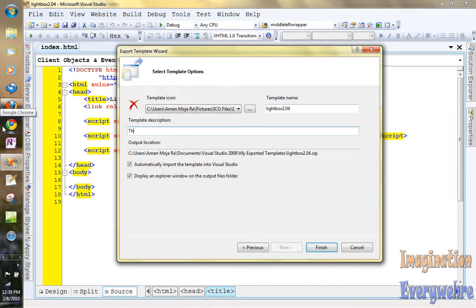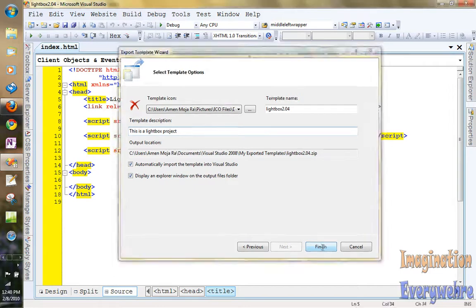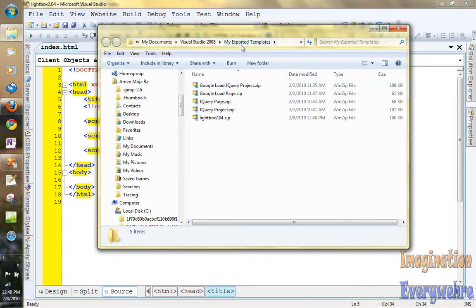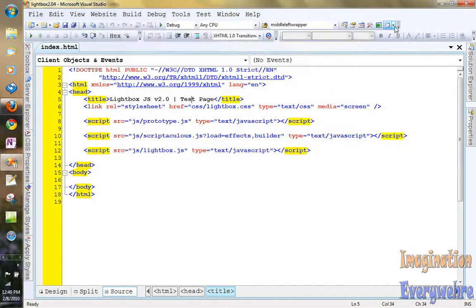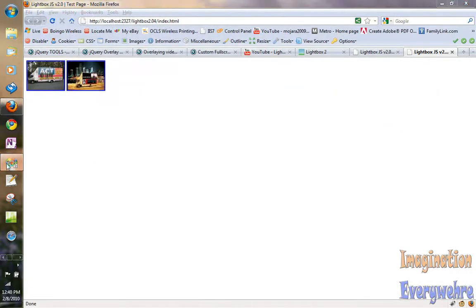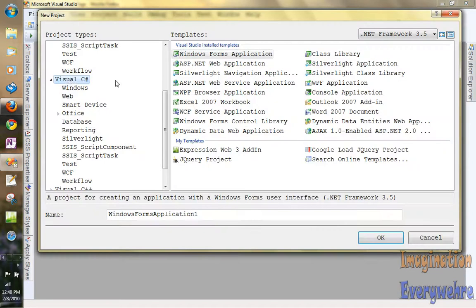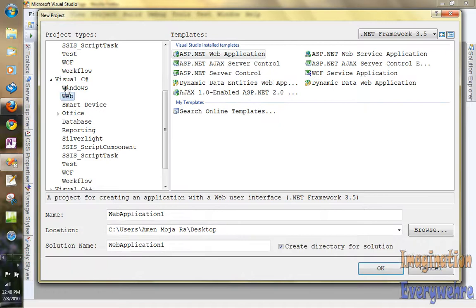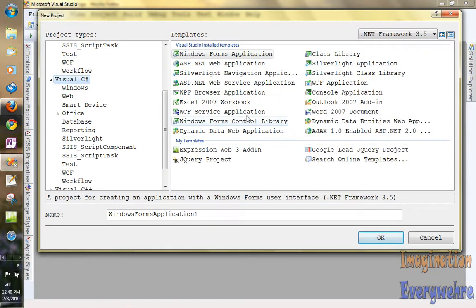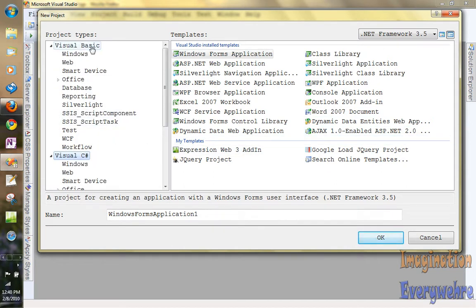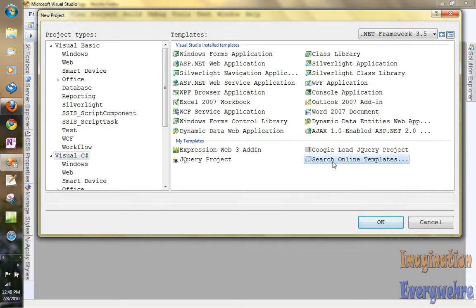We can say this is a Lightbox project, and we want Visual Studio to automatically import it, and we want to display the Explorer window, and then click Finish. And there it is. It's in My Exported Templates. That's how it got into My Exported Templates. All right, so if we close out of this real quick and reopen Visual Studio, close this current solution and go to New Project, under the C Sharp dialog you should see Lightbox 2.0, but we're not seeing it for some reason.